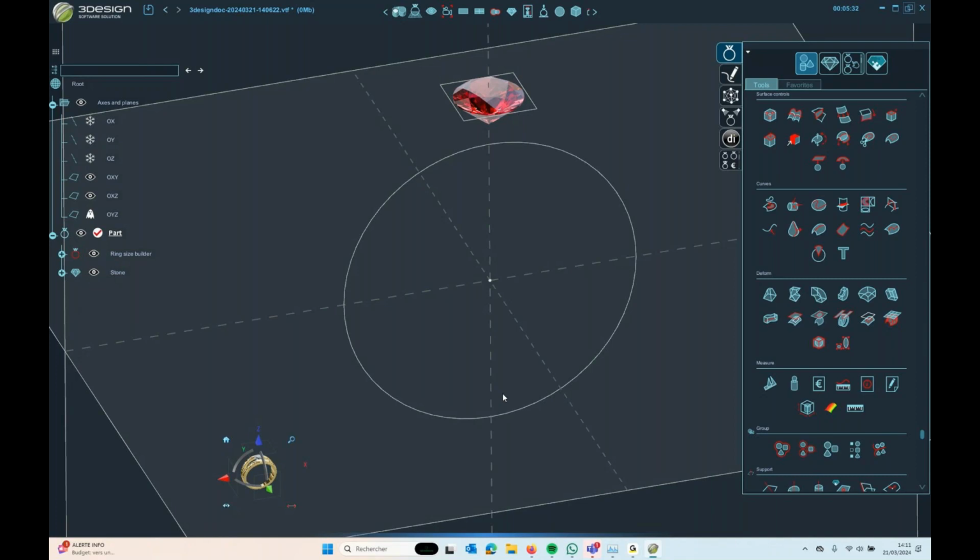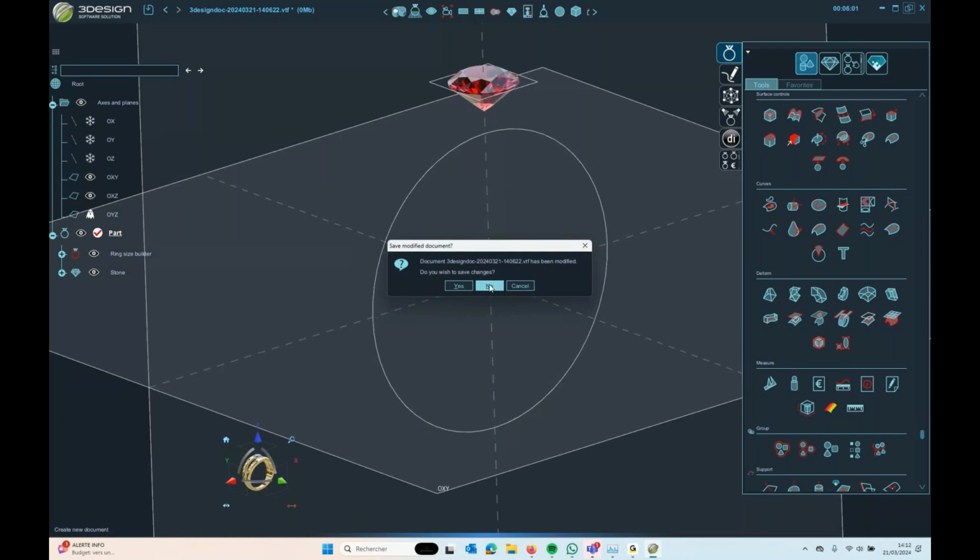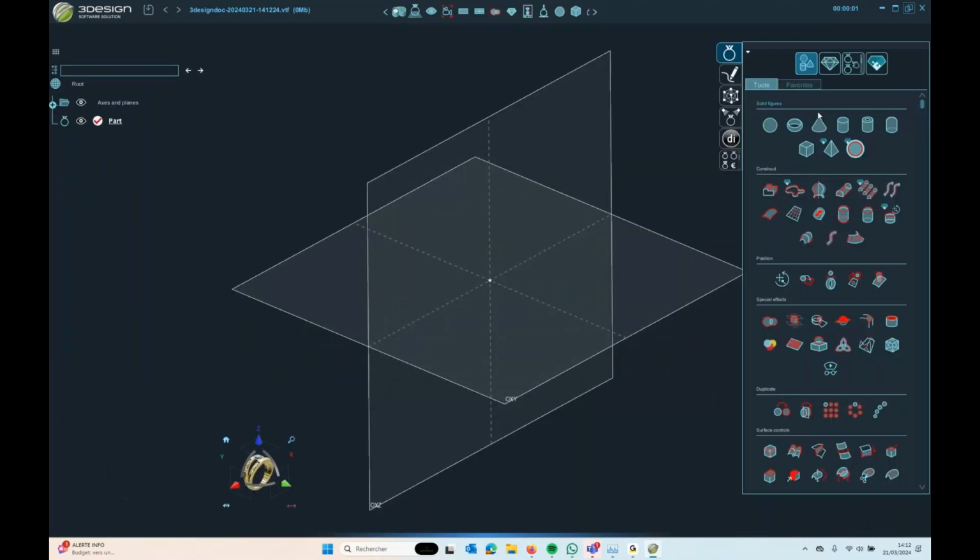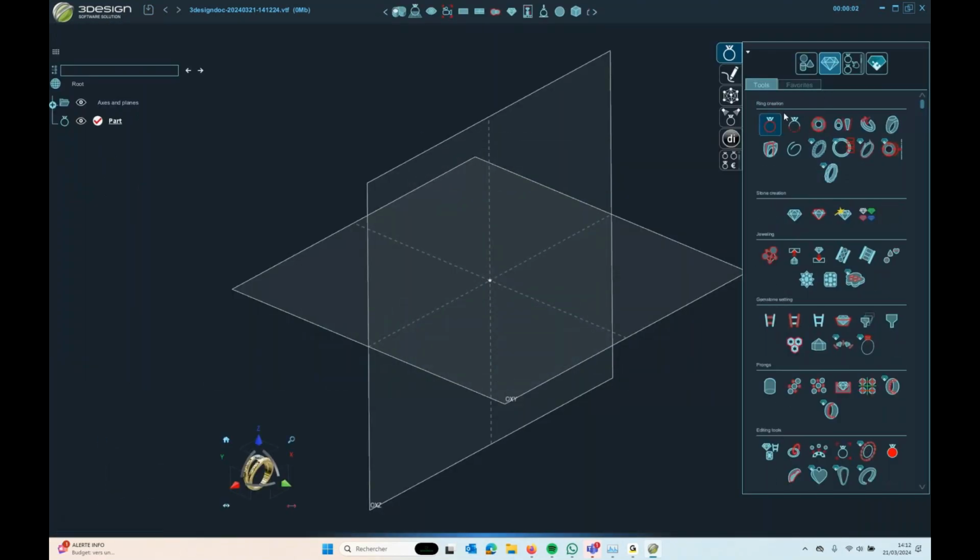So what are the features and the easy things you can do to get a quick approach for the design of rings? I want to provide you a simple example with wedding rings. So let's create a new file. I come back in my jewelry area, which we call the jeweler's bench.